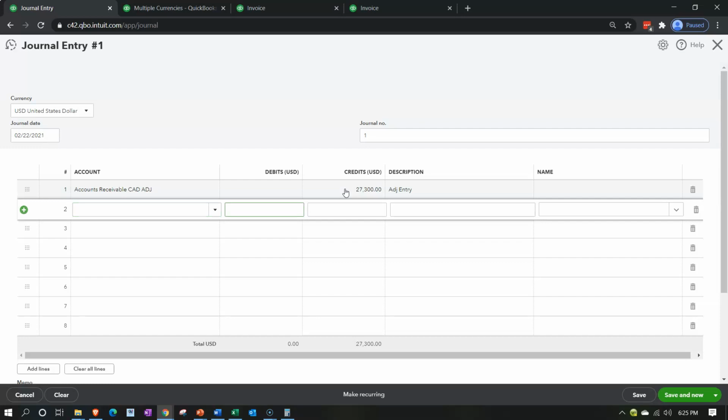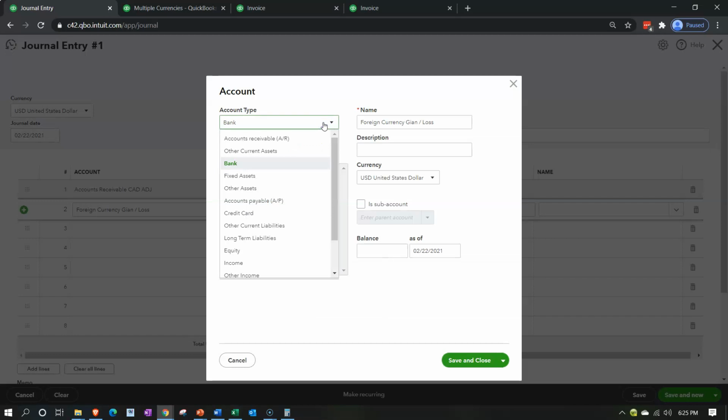And then the other side is not going to go to sales, but rather to some type of gain or loss. So I'm going to call it foreign currency gain/loss. Foreign currency gain/loss. And it'll be an account that will flip one way or the other depending on if it's a gain or loss.